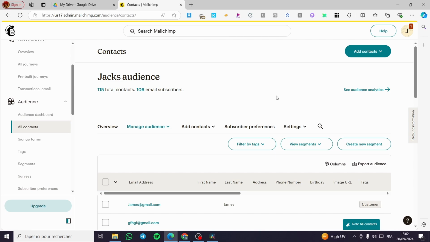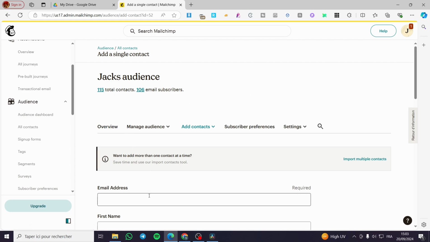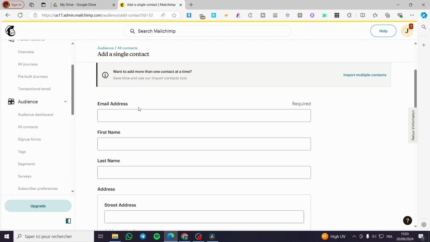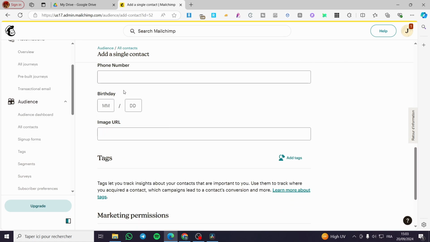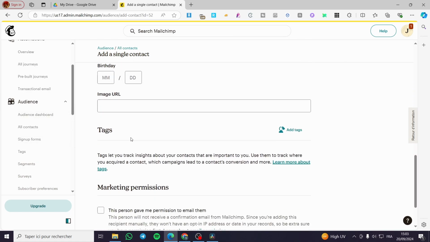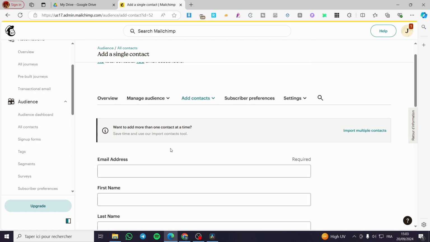So let's say that we don't have any email. Then we are going to add the specific contact. We are going to click on add a single contact. Then we are going to set up the email address, the first name, last name, address, city, phone number if you want, birthday, image URL, and you can add some text to it. So I'm going to add the information about that email.